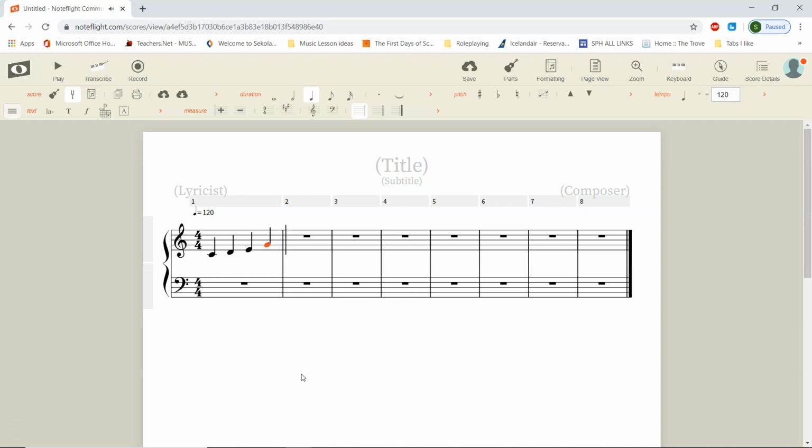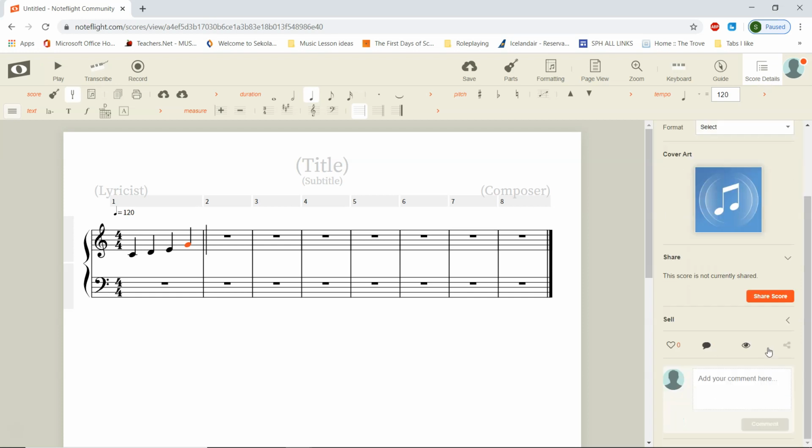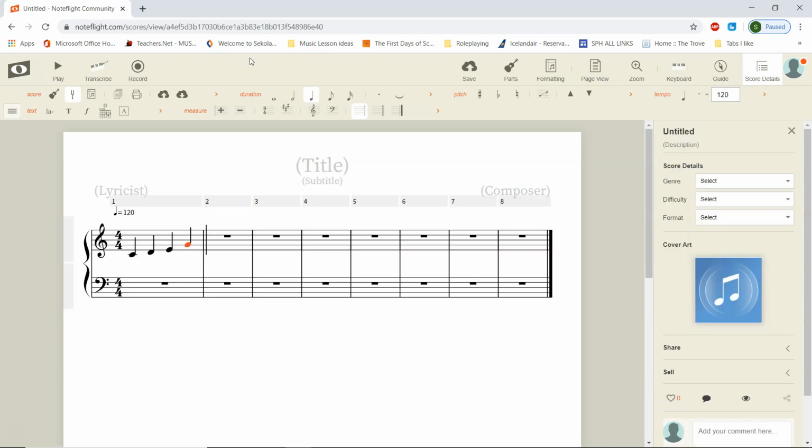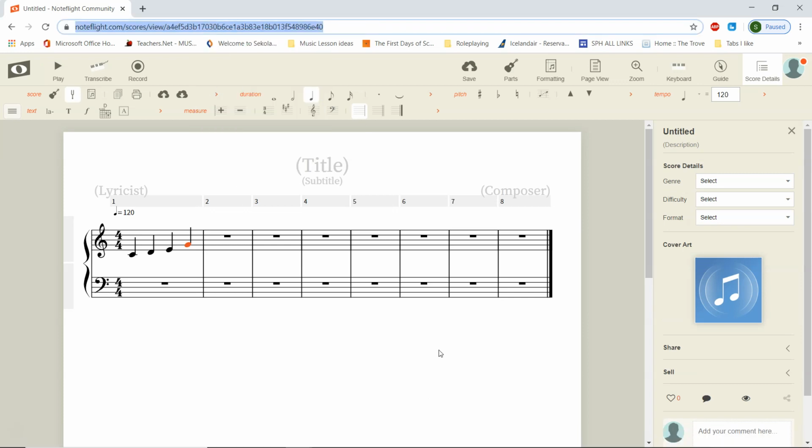The only way that I'll let you use this is if MuseScore does not work. If you can't get MuseScore to work, then you're welcome to use Noteflight. When you finish your score on Noteflight, all you need to do is go to Score Details. You need to make sure that you can share the score, so that means you need to keep it from being private. And then, really easy, copy the link and send that link to me in an email. Then I can look at your Noteflight score.